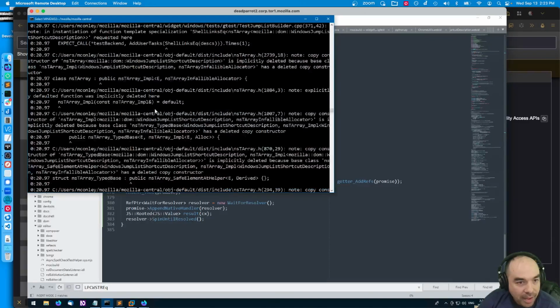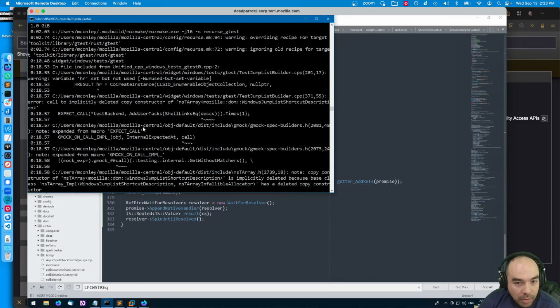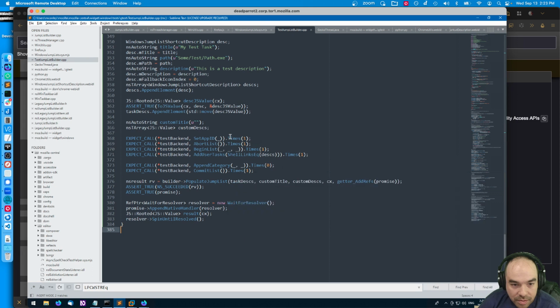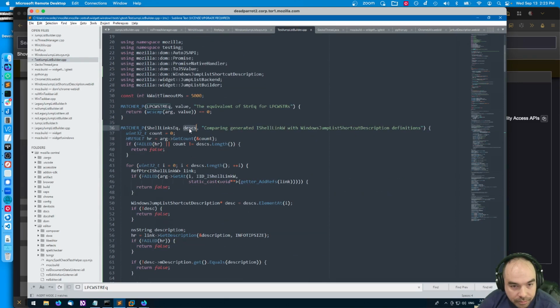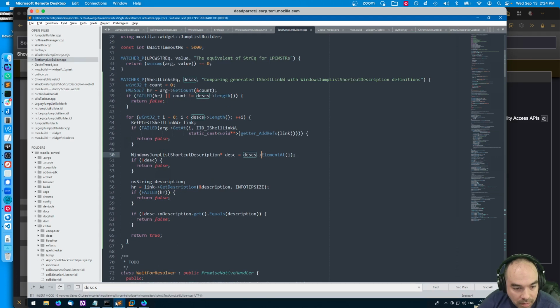Okay, I don't think that built correctly, so let's back up in here. A couple of warnings. Error: call to implicitly deleted copy constructor. Oh, I might have to pass in a reference. At which point the value, something more like that. Desks. Let's see if it likes that.